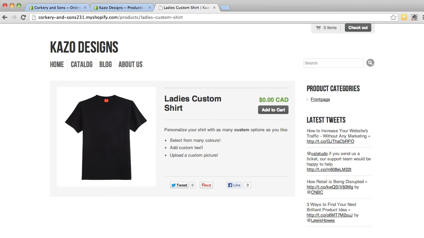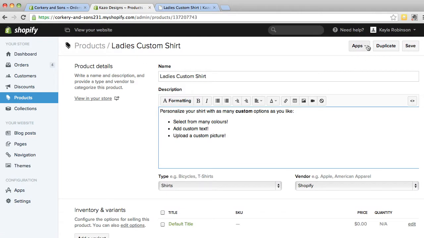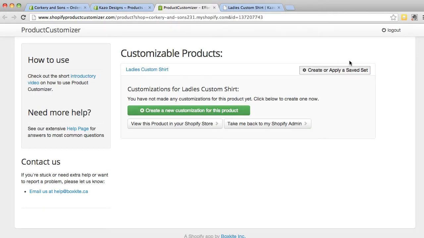After you have installed Product Customizer in your Shopify admin for each product, you will see that you can locate the Shopify Product Customizer option in the app section. You will see a Customize with Product Customizer link. Let's click that link. Now in the Product Customizer dashboard for that product, you can create a new customization.